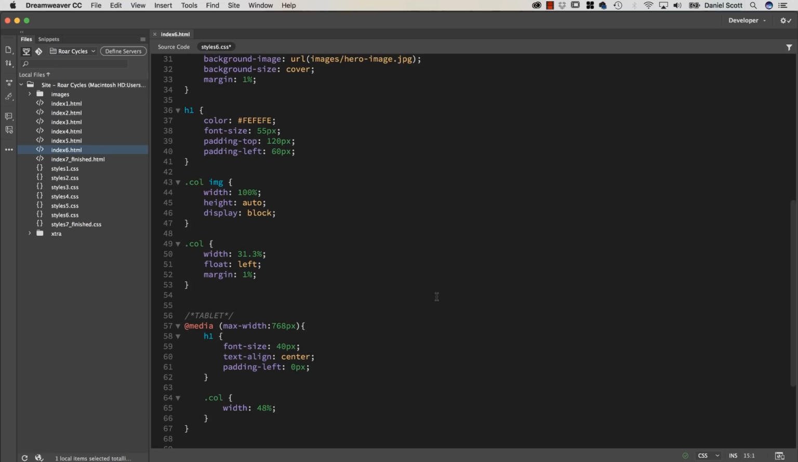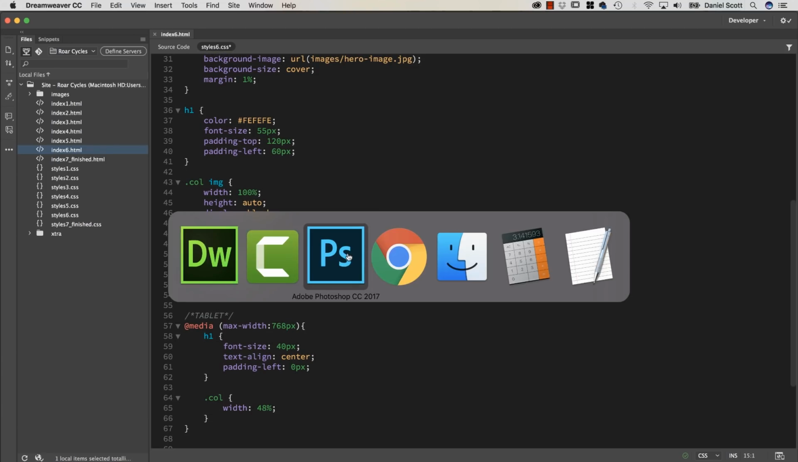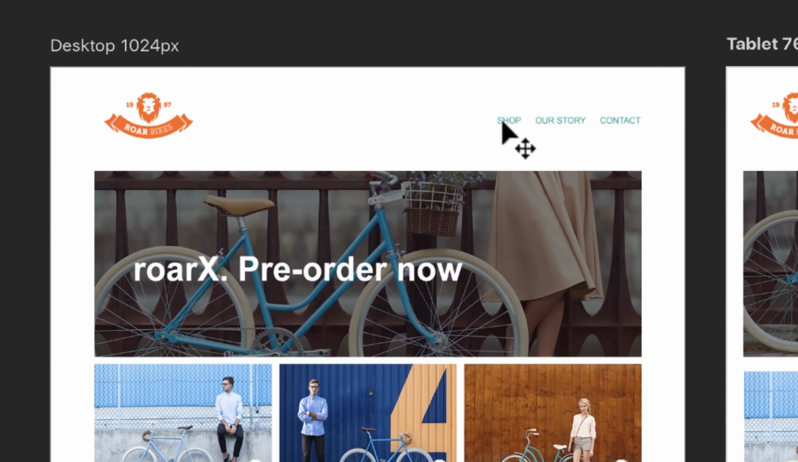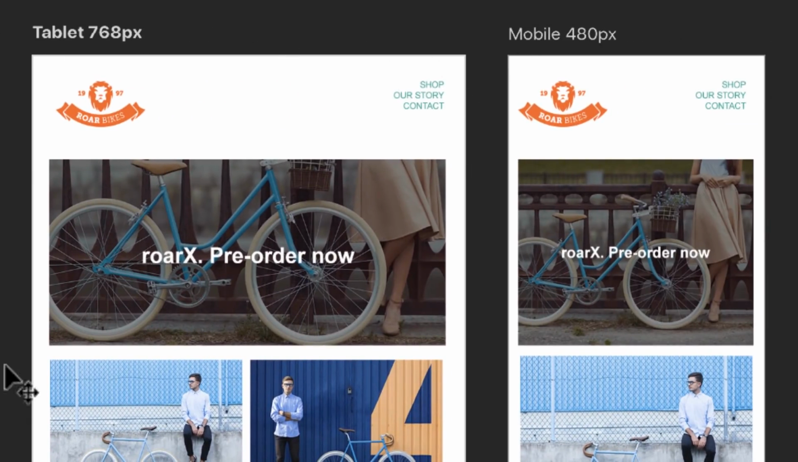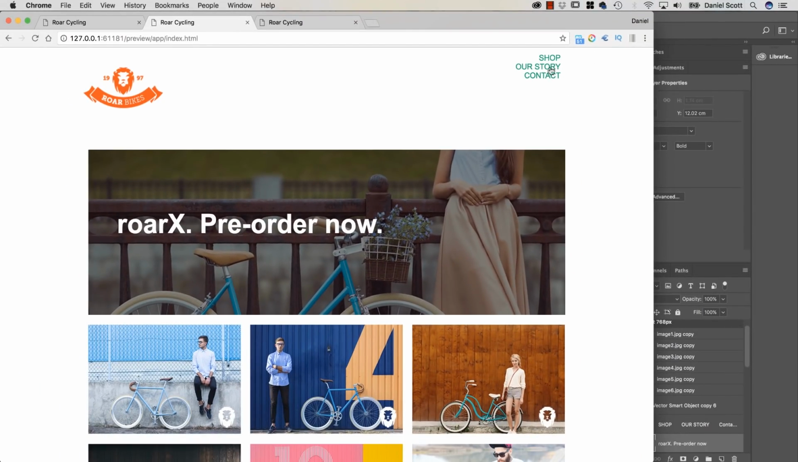Okay, last but not least, let's look at the navigation. You can see here on my mockup, it's stacked side by side in desktop, but in tablet and mobile, they're on top of each other. At the moment though, they are all stacking on top of each other.